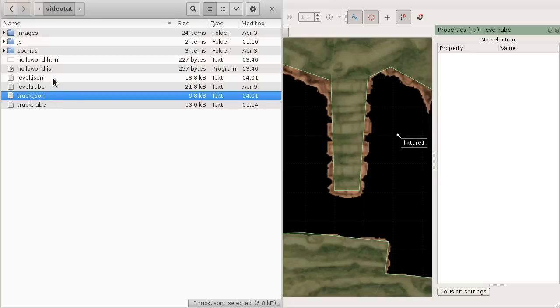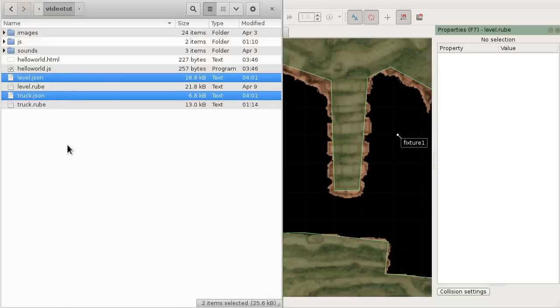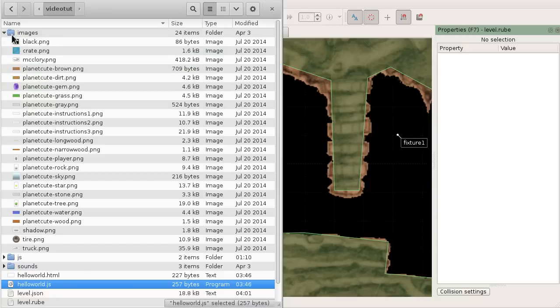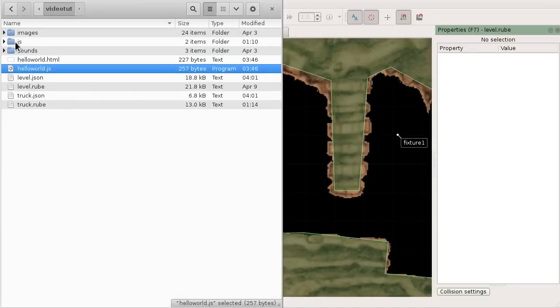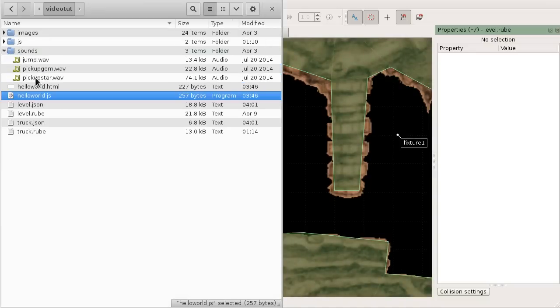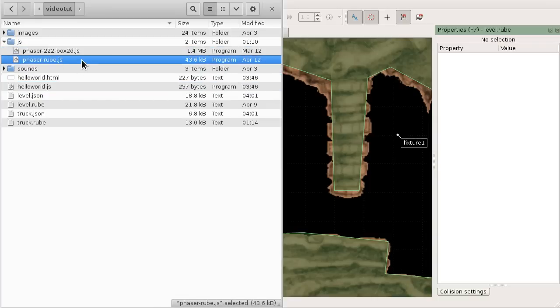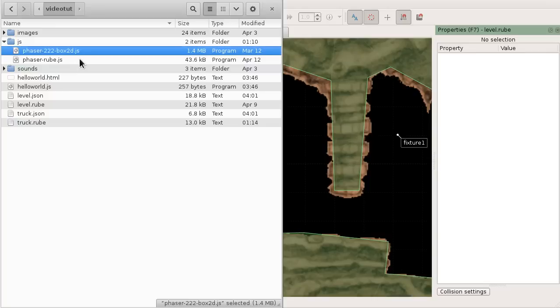For each of those Rube files we have a JSON file which is the exported version of that. So that's just the product of this Rube file. We have a couple of files here which I'll get to in a second. In the images folder we have a bunch of images, and they're the images that are referenced by these Rube scenes. And in the sounds folder we have a bunch of sounds. In the JS folder we have just a couple of files here, and these are the two library files. Well, one is the Phaser library file with the Box2D plugin included.